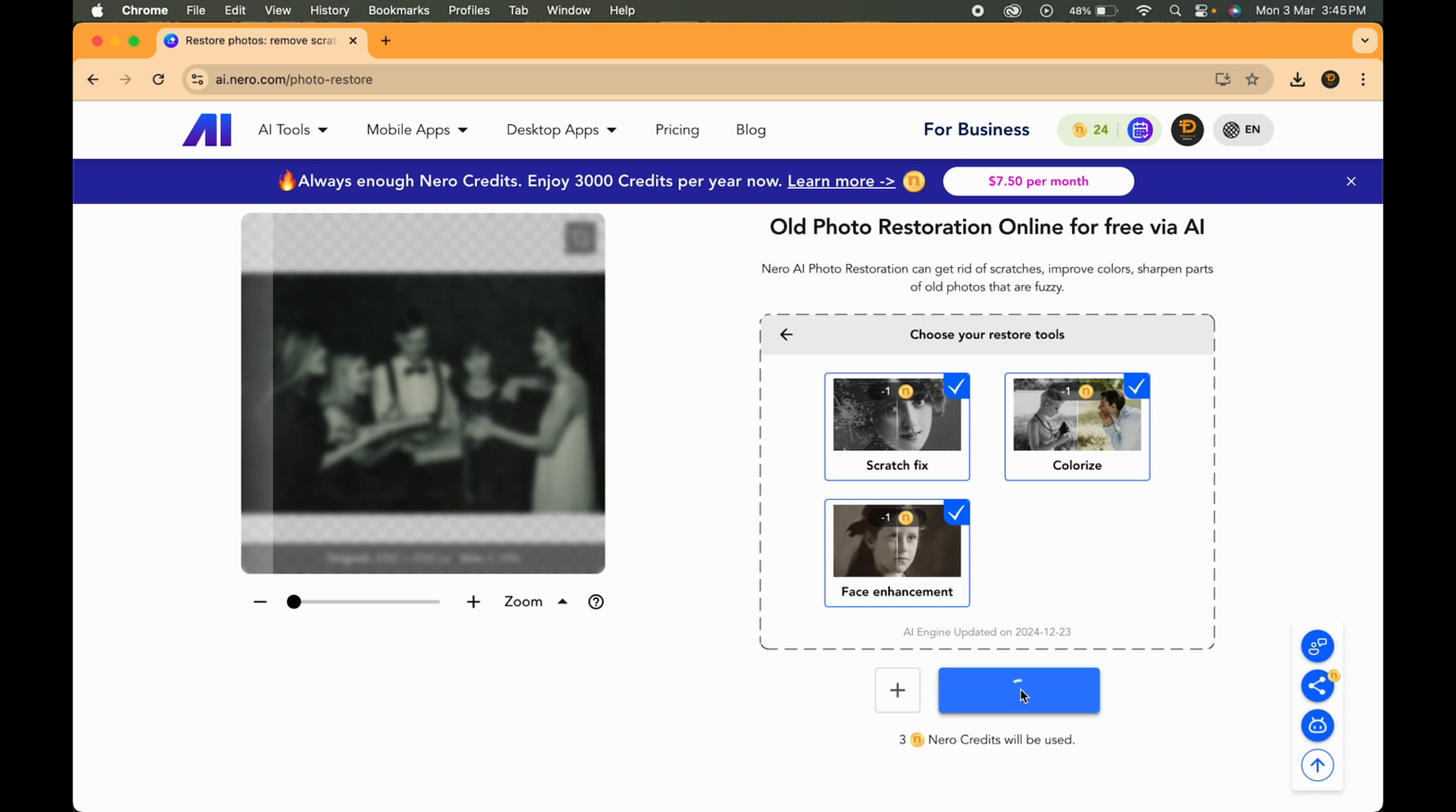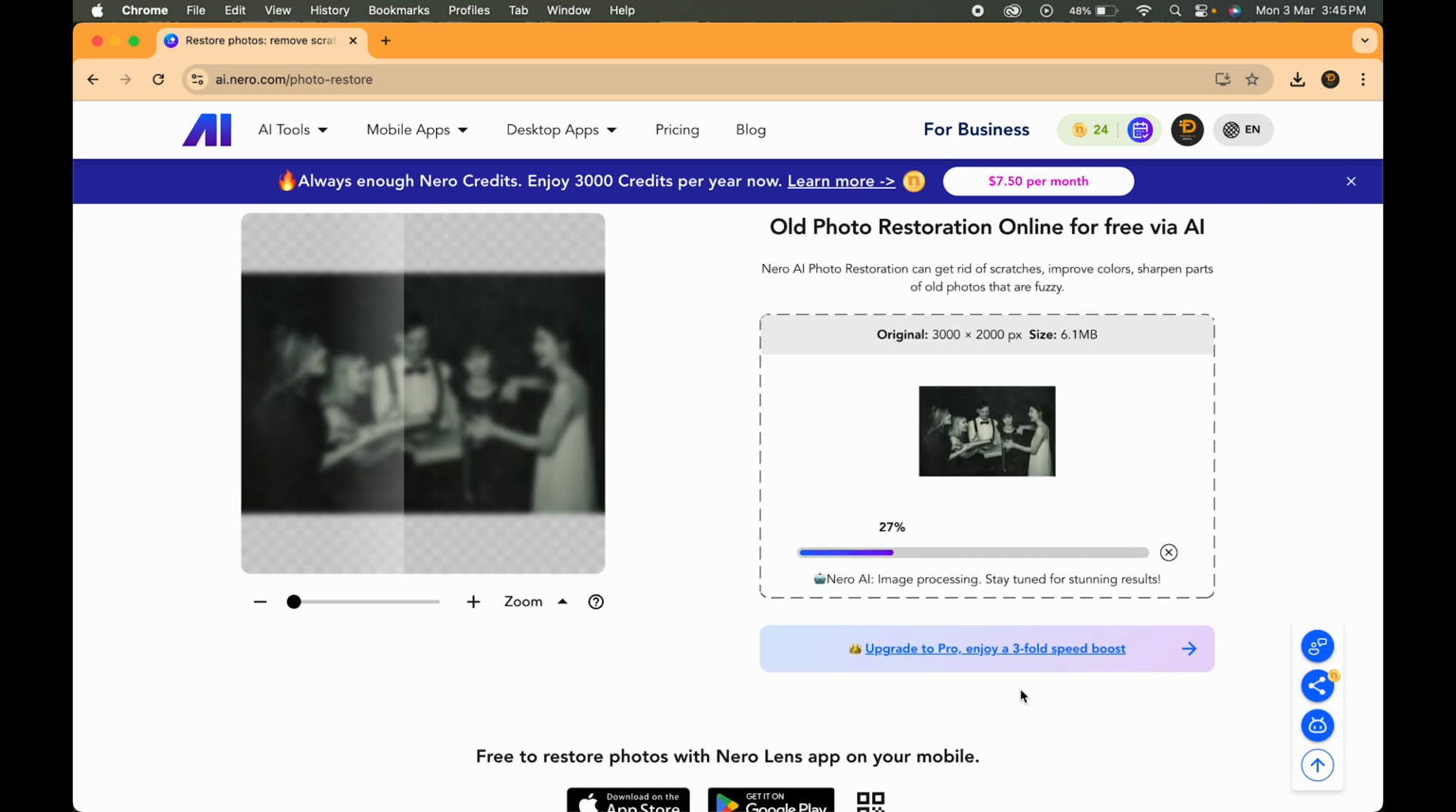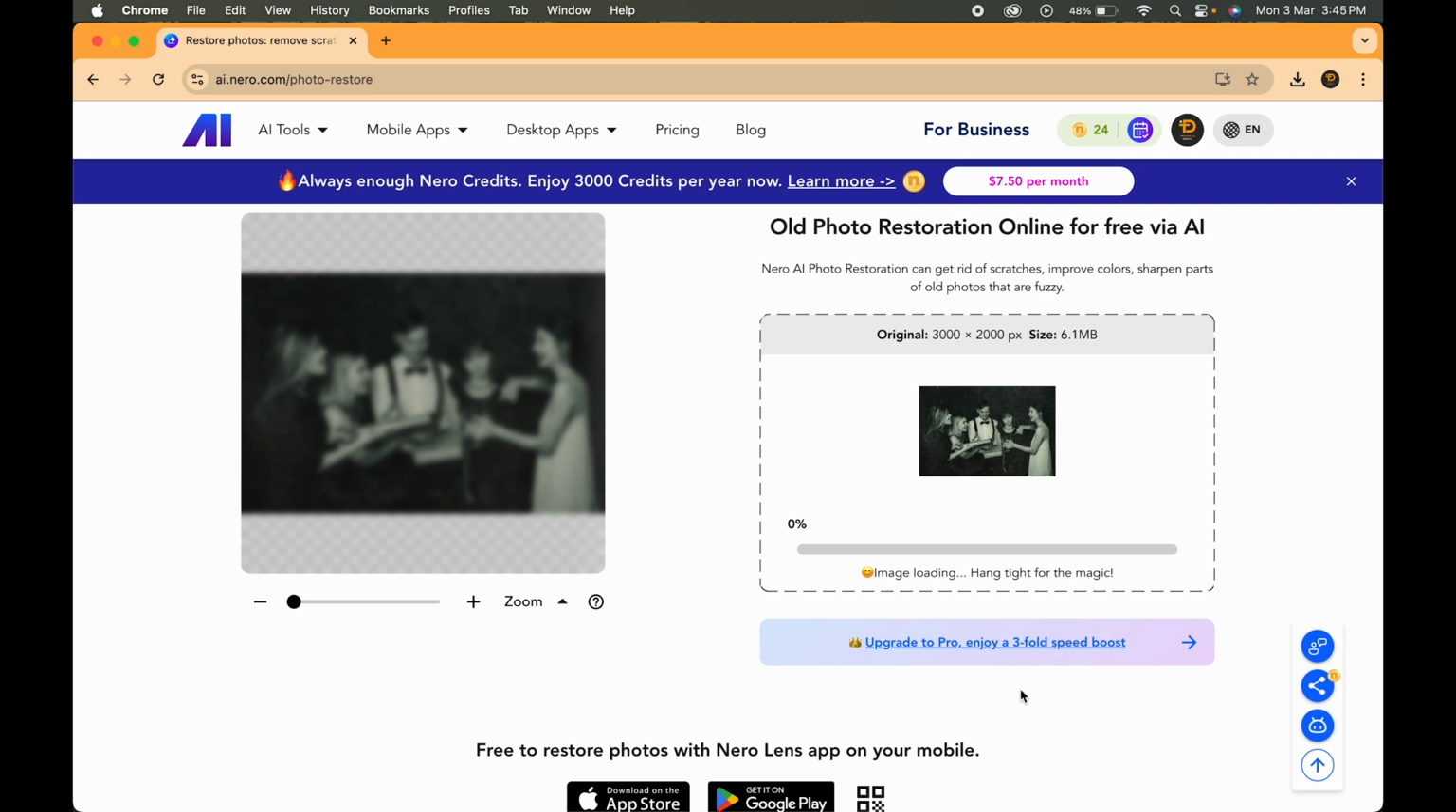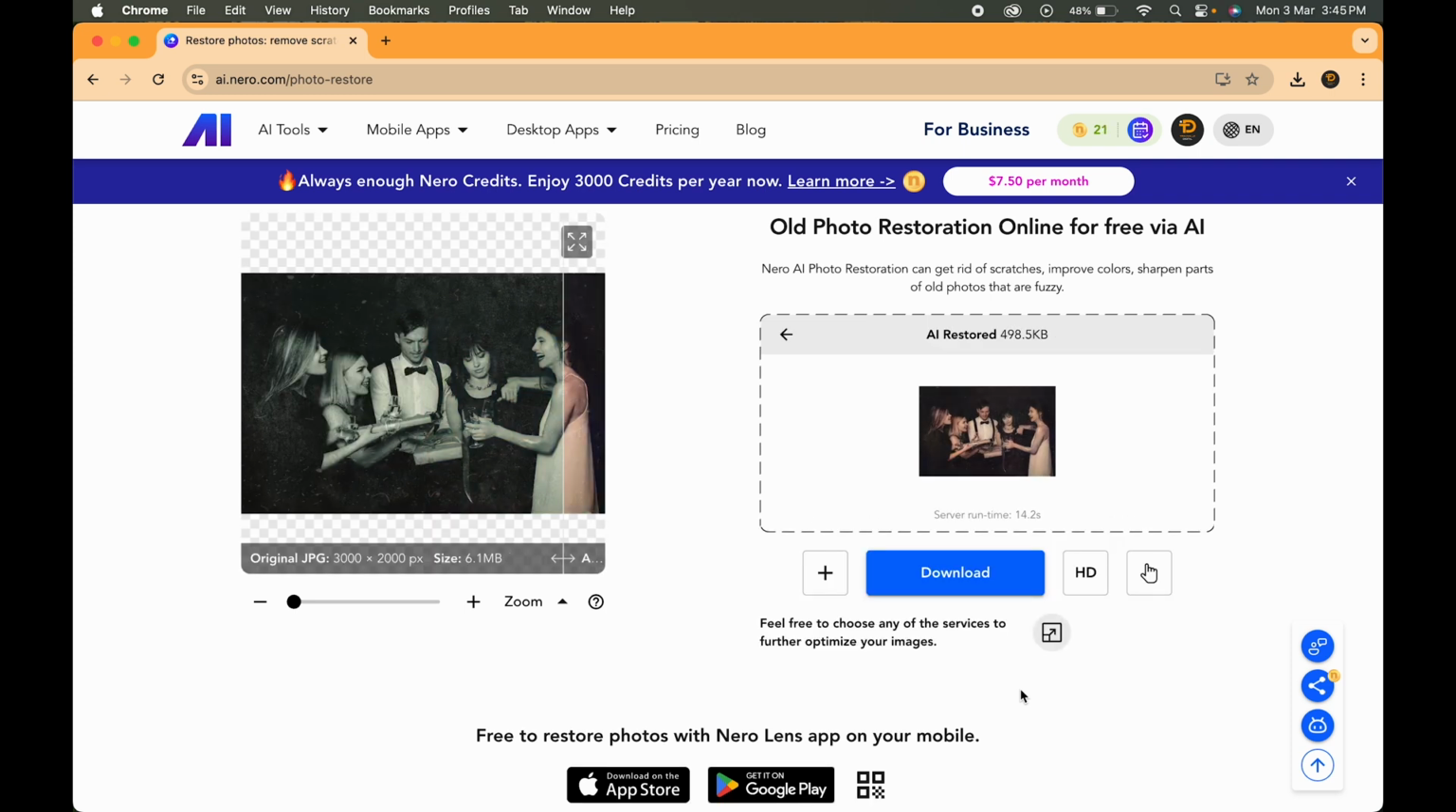Wait for it to process. Have a look at the amazing result it generated.